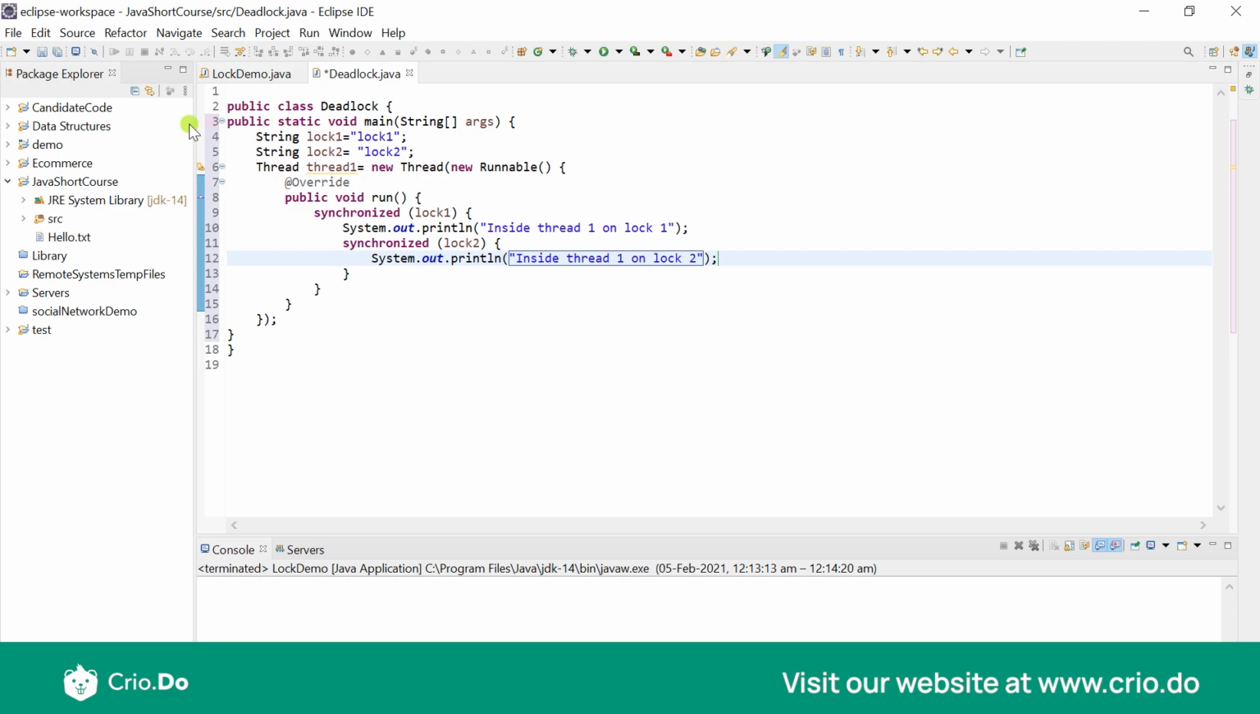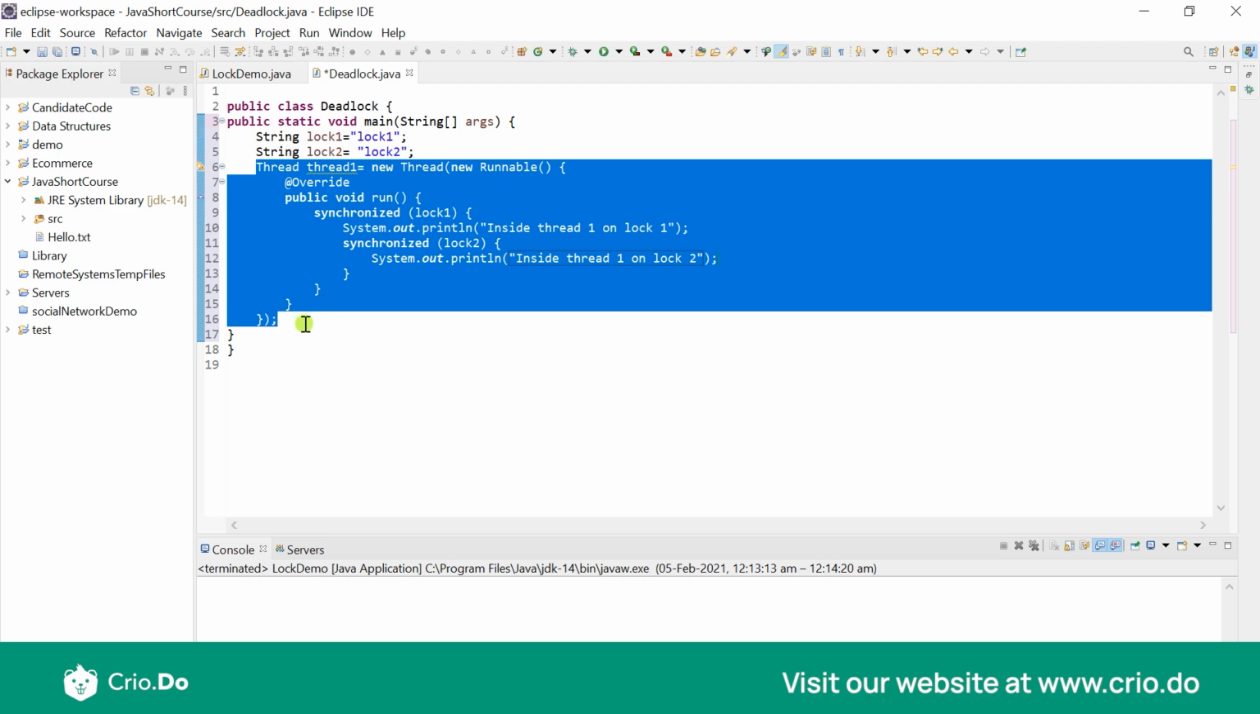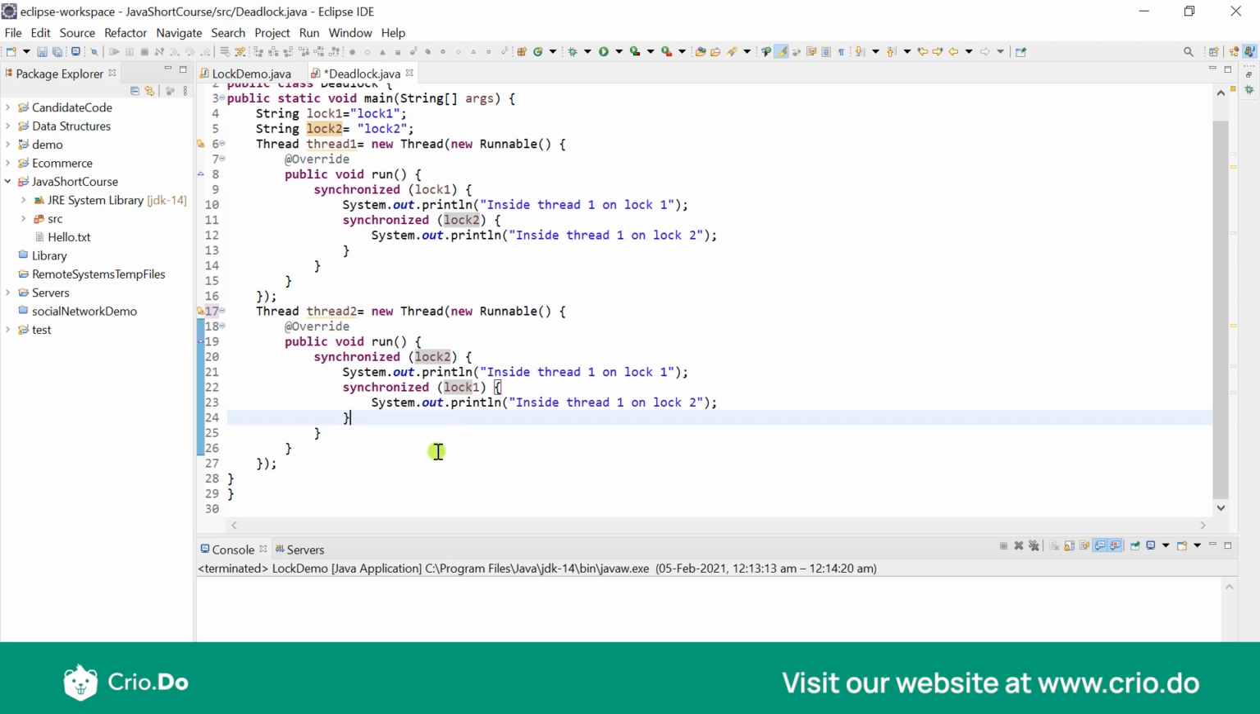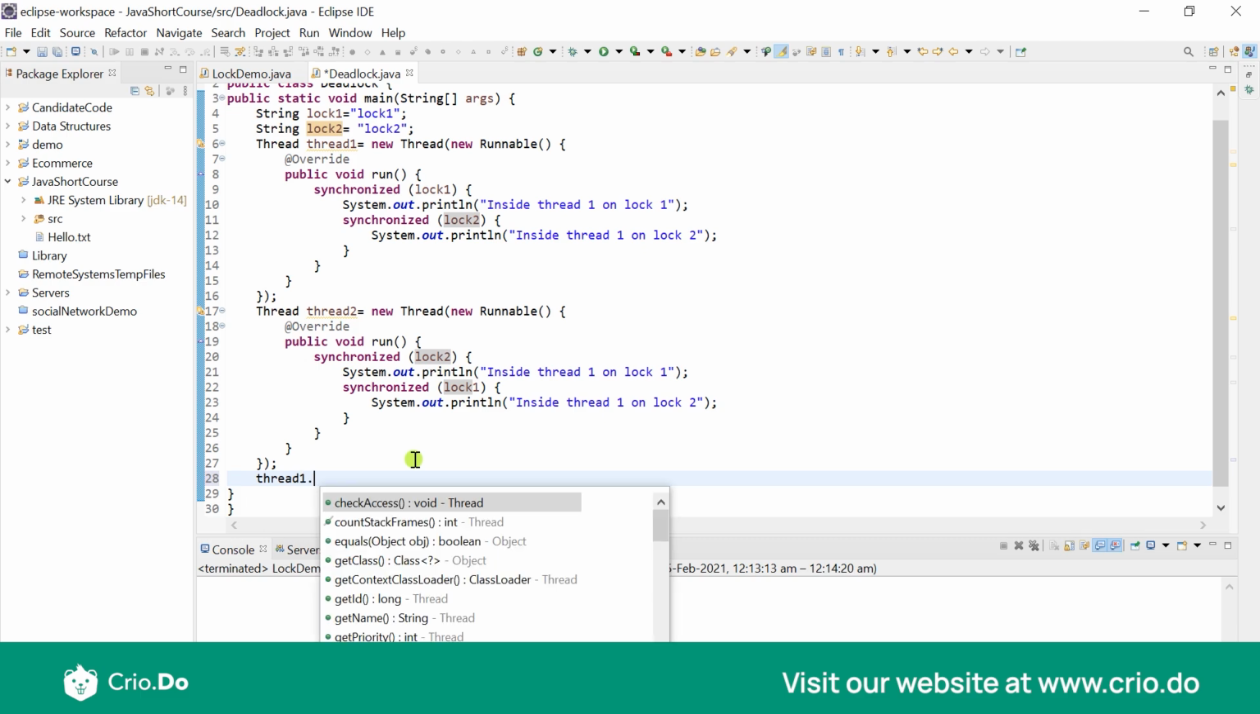Now I really want to work exact same way with my thread 2 as well, except that now I'm going to reverse the orders of these two locks just to make sure that when my lock 1 is acquired by the first thread, my lock 2 is acquired by thread 2, and then at the same time thread 1 is waiting for lock 2 and thread 2 is waiting for lock 1, and we might get into a deadlock situation over here.